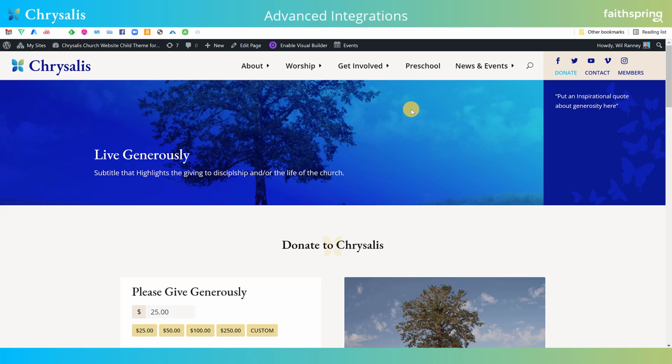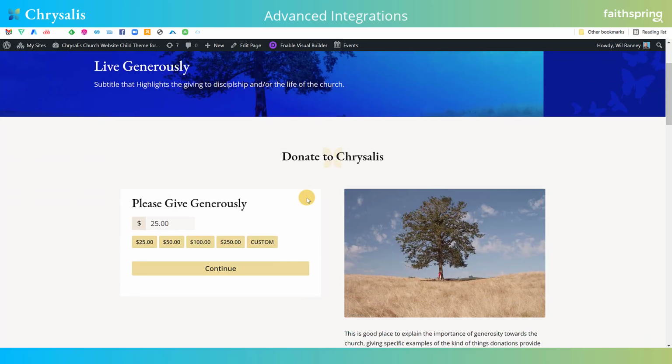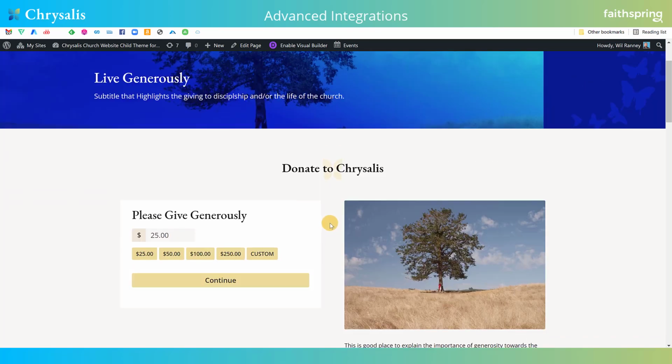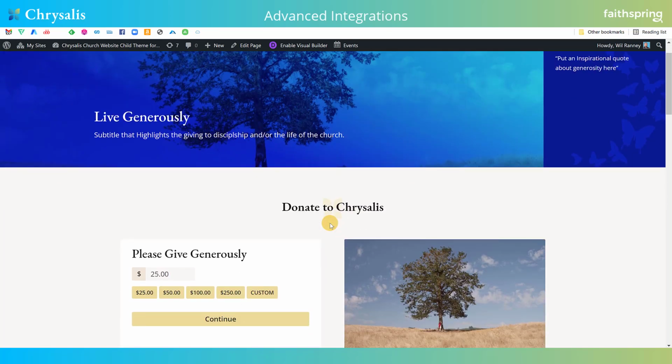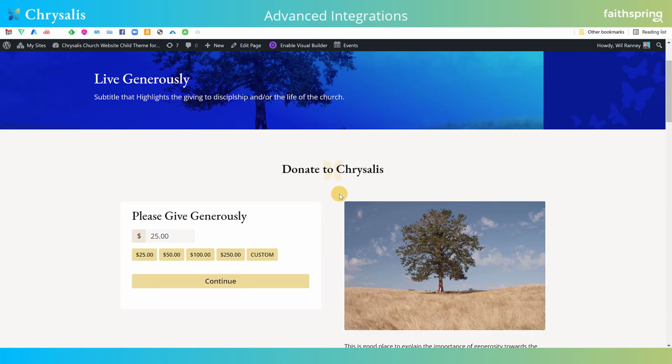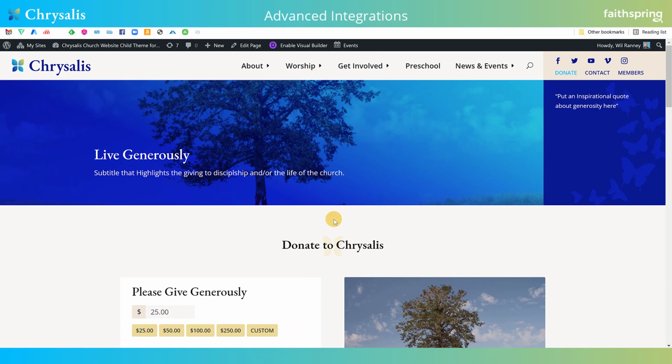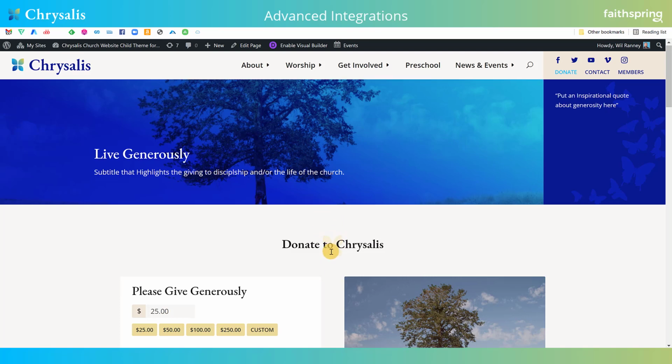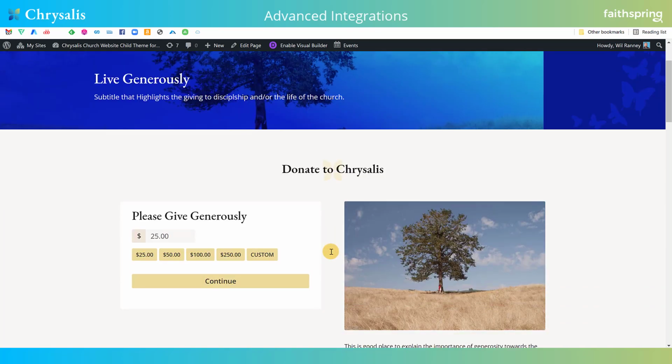So GiveWP is the most popular donations plugin, and it's really good out of the box unless you wanted to do some advanced features like have recurring donations or that sort of thing. Then it gets a little pricey, but we've made it work pretty well right out of the box for Chrysalis. If you don't want to use it, you could always employ a different donations plugin and just take out this integration and put the new one in.